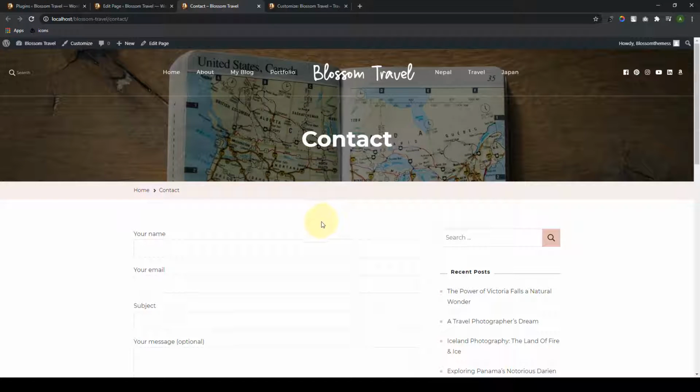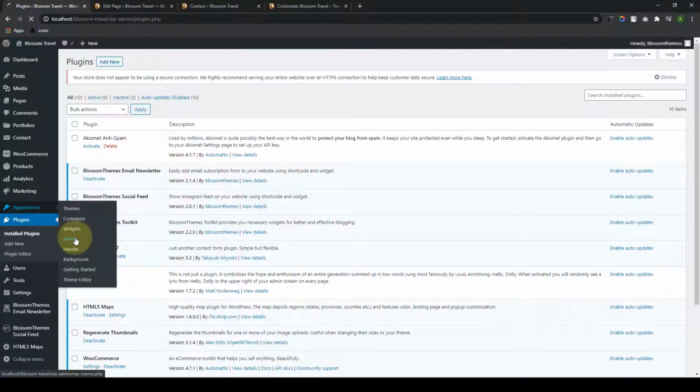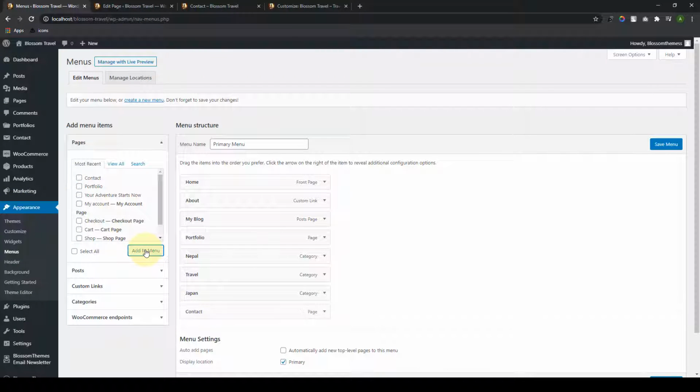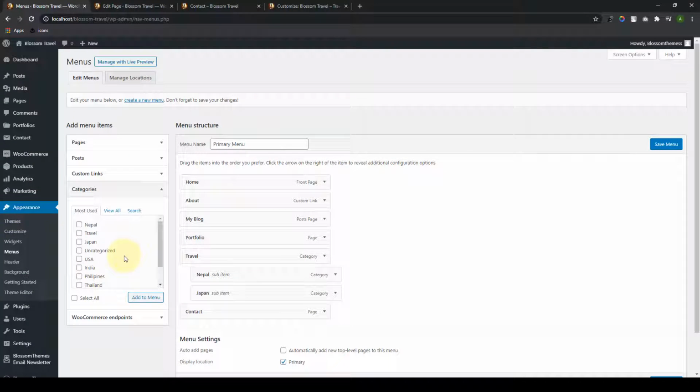I would like to add the contact page to my navigation menu. So let's go back to our dashboard, and from appearance, click on menus, click on contact, click on add to menu. Because the two categories that I have added are the names of countries, I would like to place them as sub items under the item travel. So simply drag it and put it on top, and shift the rest of the items to the right, drag and drop it like this. You can go ahead and add other countries right under the category of travel as sub items.